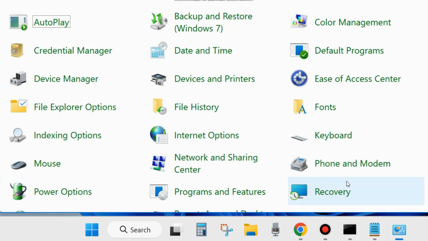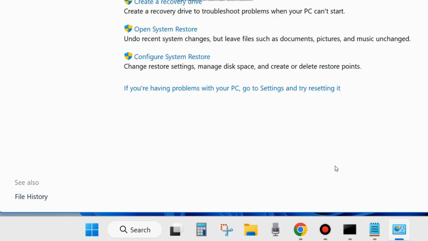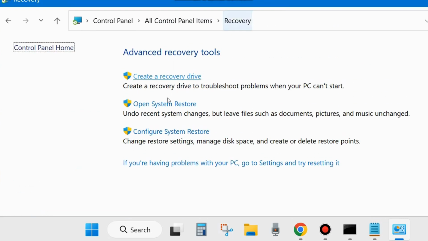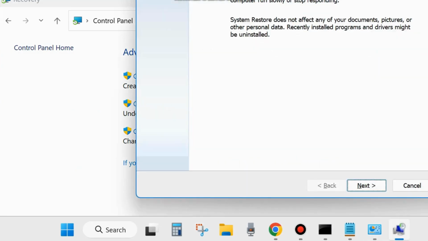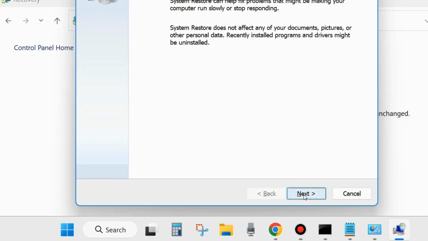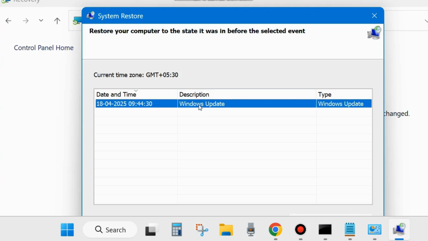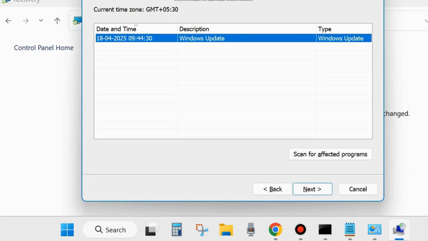If not, go to the next fixes. Open Control Panel again and from here choose recovery. Here click on open System Restore. Restore system files and settings page will now open. Here click on next. Here choose a system restore point. Restore your computer to the state it was in before the selected event. Select your restore point and click on next.